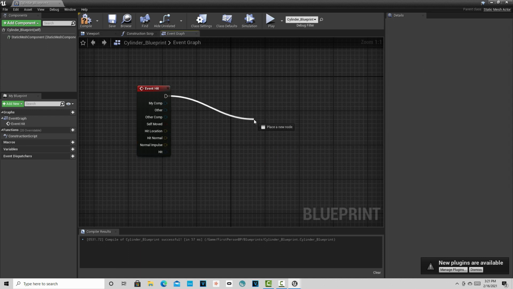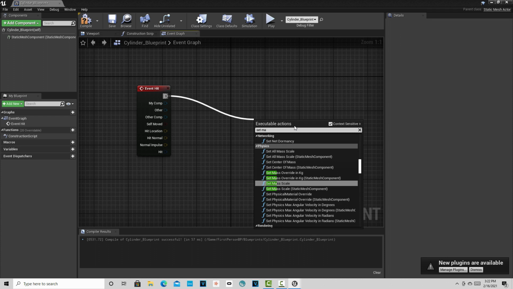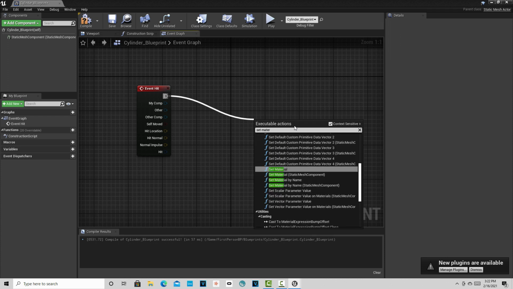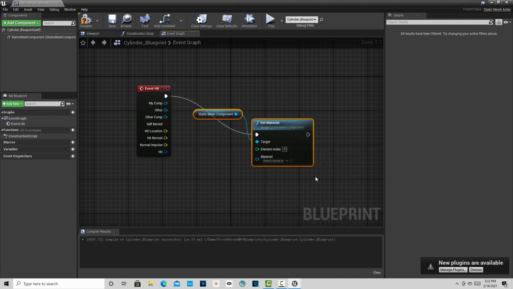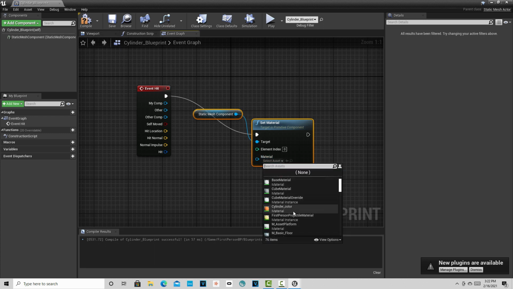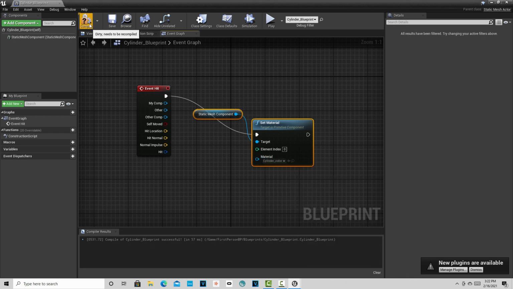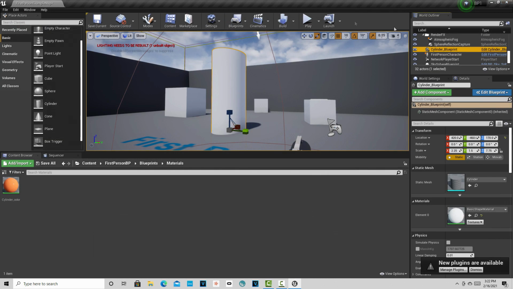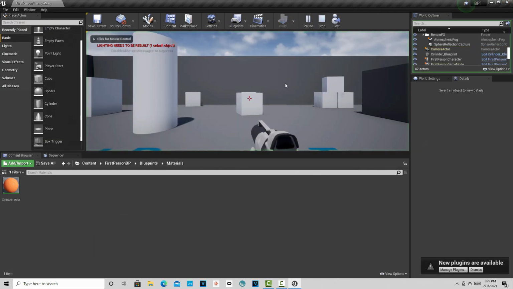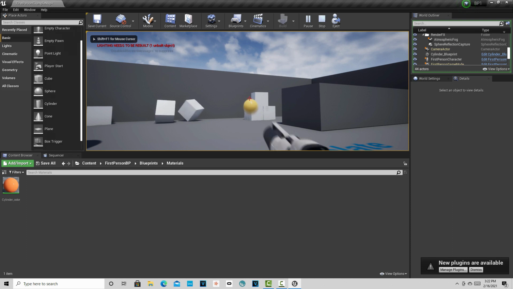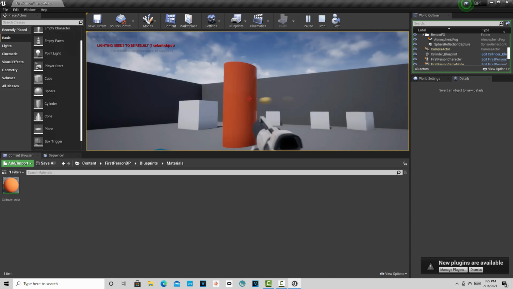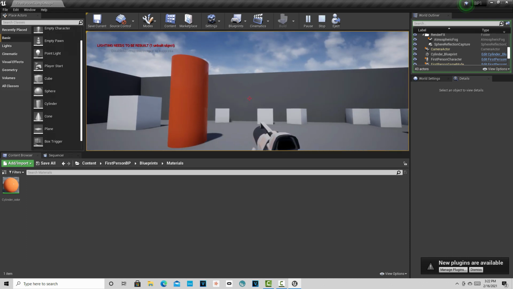Maybe it's not the set material by name. Hold on. Material, static mesh component. That's the one we want. Come down here like that. It's supposed to be simple, but it got a little wonky on me. Compile, save. Now if we go back in here, hit play. Okay, now I've had a bad day doing Unreal Engine. Boom, there. See, that's how you get it to work.